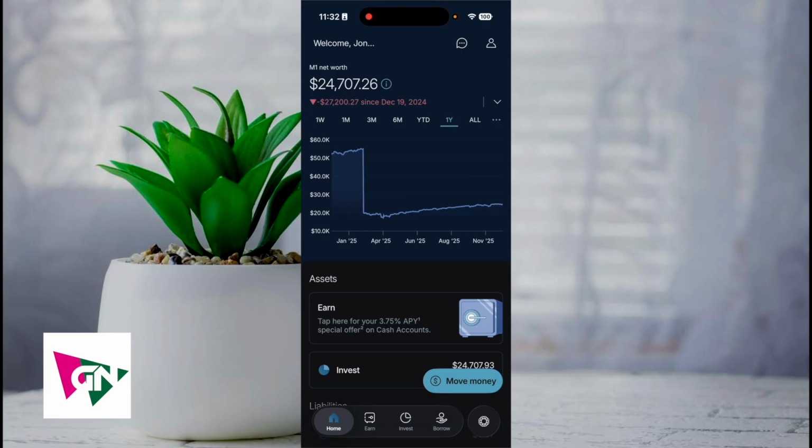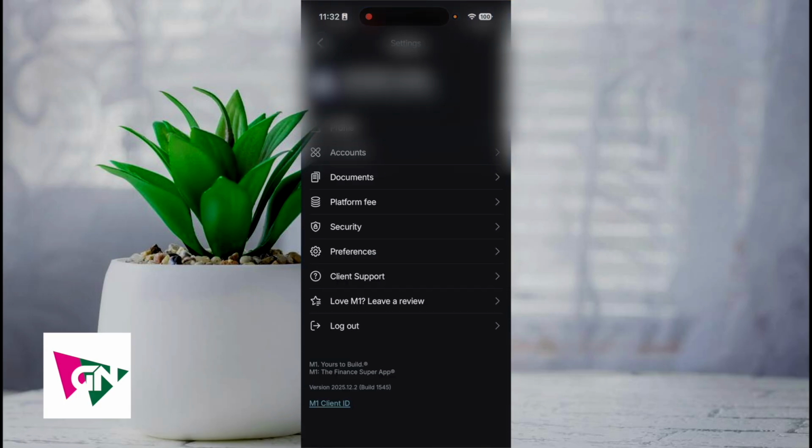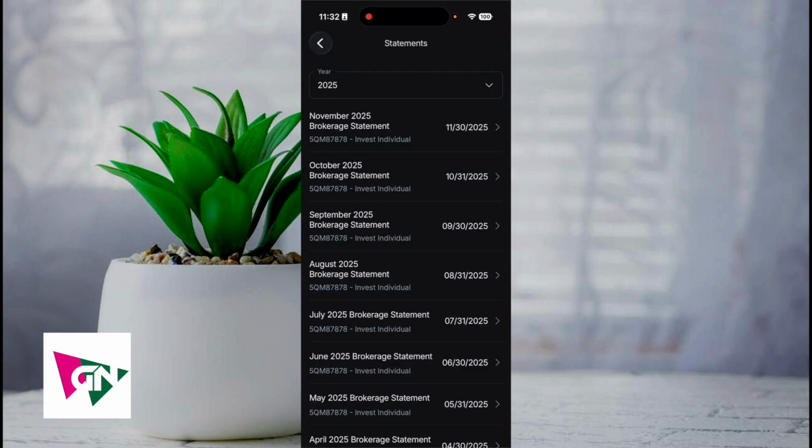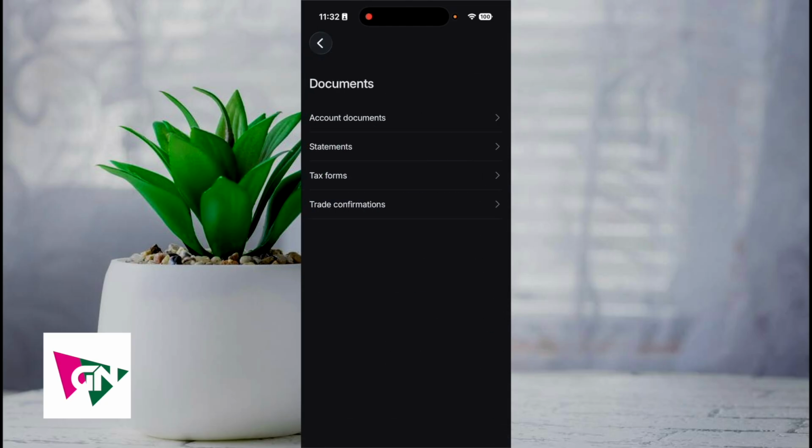Now, in order to do this, what you're first going to do is log on to the M1 Finance app, then click on your profile icon on the upper right-hand corner. Then go ahead and click on Documents, then click on Statements. Now, once you click on Statements, you can see here that these are all individual monthly statements that you can actually go ahead and print or use. But that right there, guys, is the best and easiest way that I know of to find your account statements on the M1 Finance app.